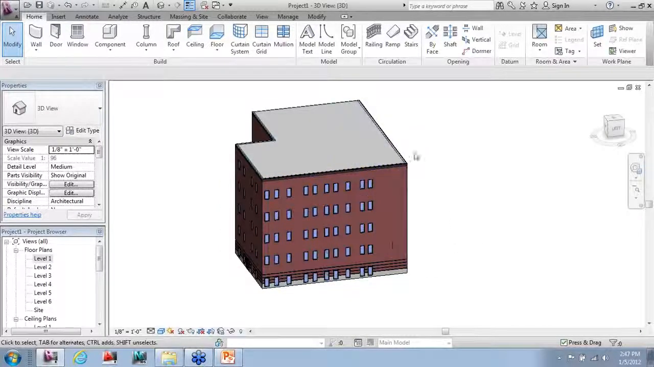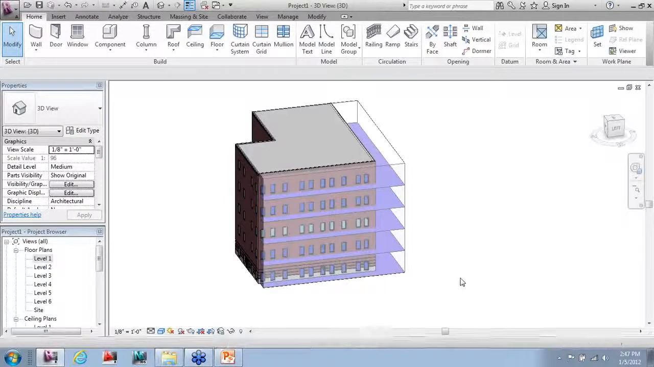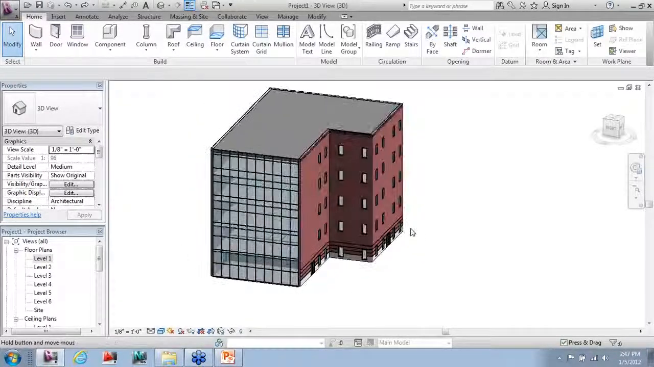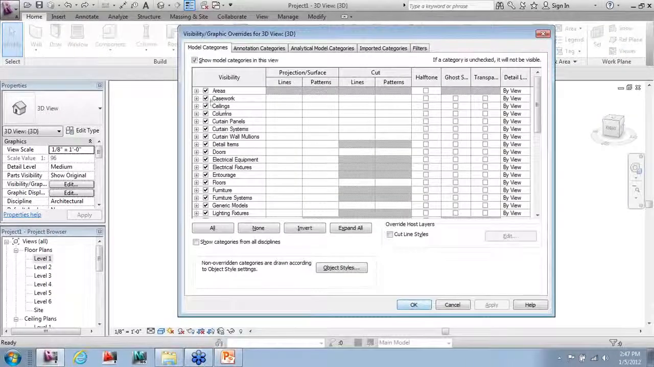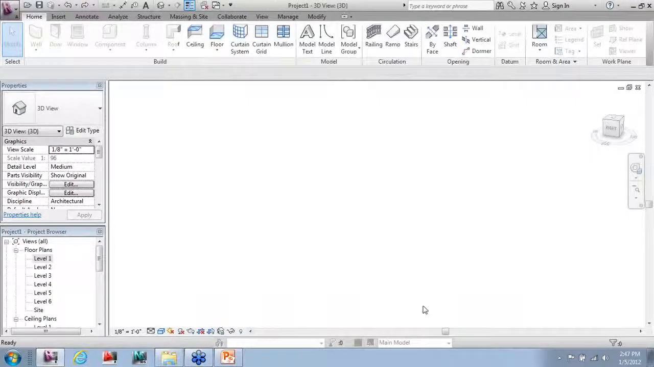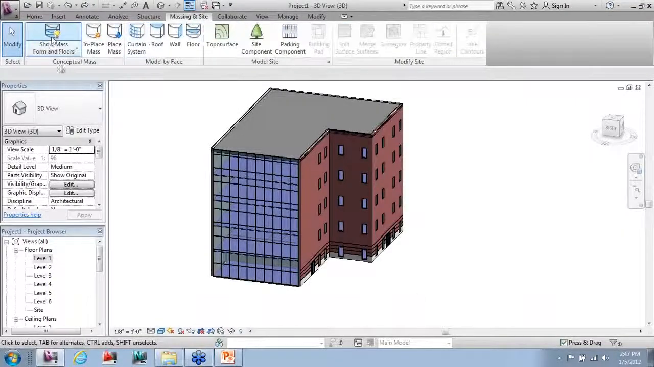Now obviously I probably need to go back in here and add a few windows, but for schematic development, it was able to do a pretty good job for me. Now I'm going to turn my mass off because I'm not overly concerned with seeing it anymore.